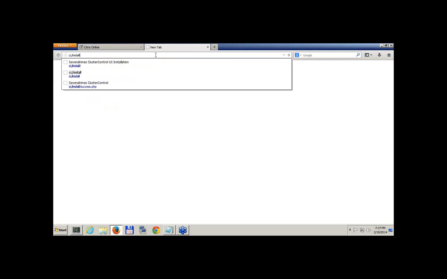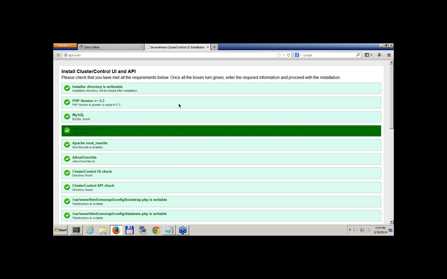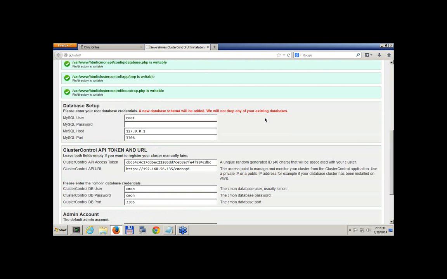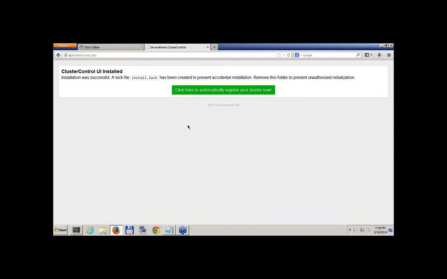So I go to a browser and I visit cc/install. You have some checks here to make sure all the prerequisites are in place. And for the purpose of this demonstration, the only thing I want to modify is the login email. I put my email address there, and I leave the password as admin. Okay, the password cmon and admin are not really a good security practice, so if you are not doing demonstrations like this, I recommend against them.